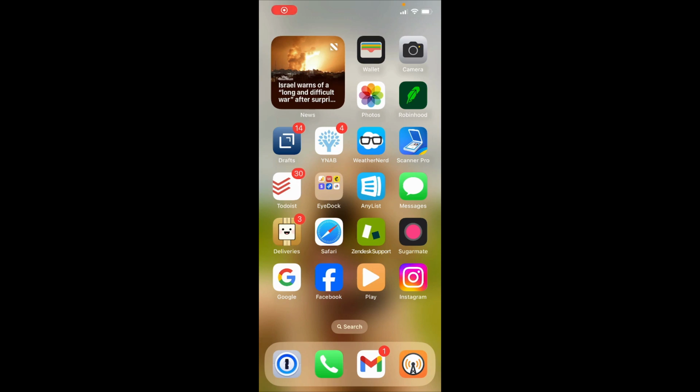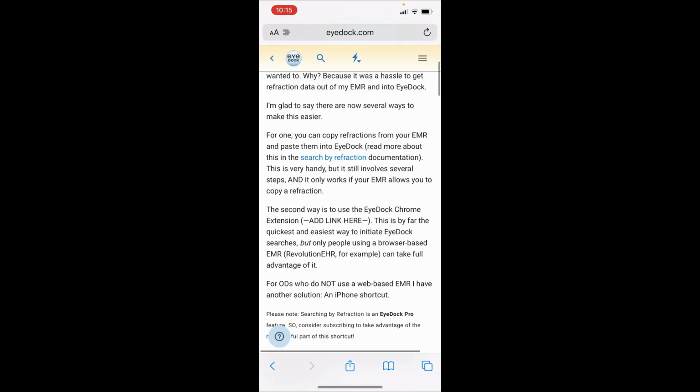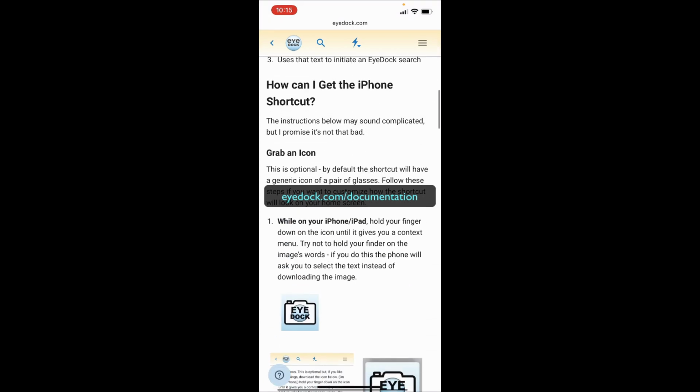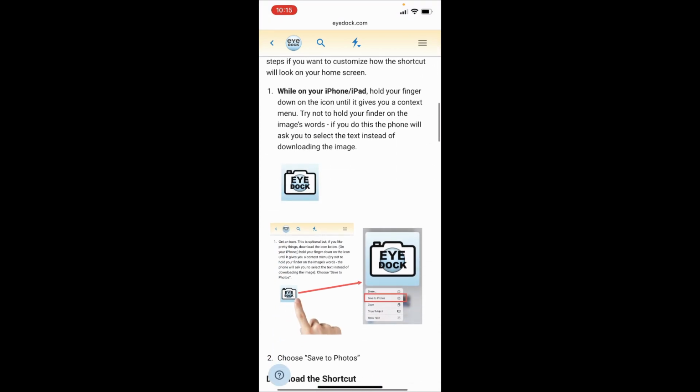Okay, just a video to show you how to add the iDock iPhone shortcut to your iPhone or iPad screen. So I'm going to start in Safari, and I'm looking at the iDock documentation page for this shortcut. And first thing I'd recommend, you don't have to do this, but I'd recommend that you grab this icon.